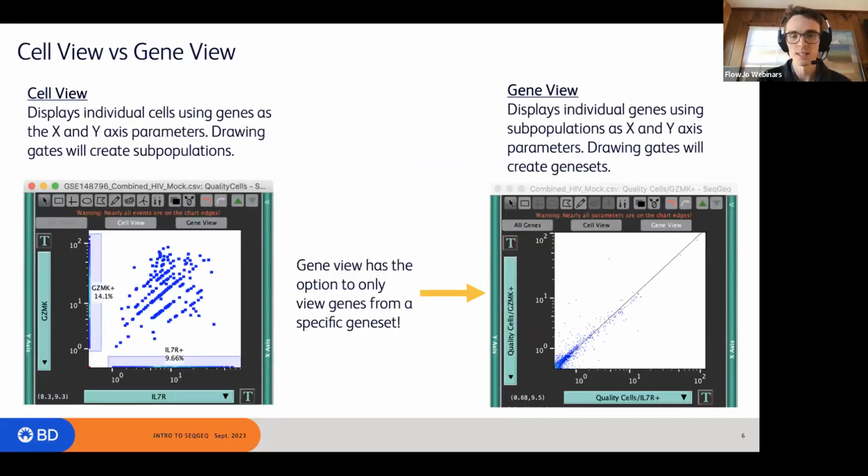Another key difference between SeqGeq and FlowJo is that SeqGeq has two views, whereas FlowJo only has one. One is called cell view, where each dot in our graph window represents an individual cell, and the X and Y axes are typically gene markers. So we're looking at the expression of certain genes and what cells express those genes.